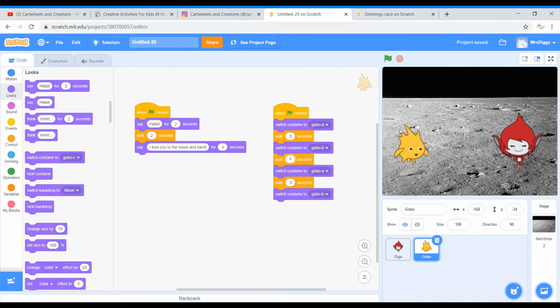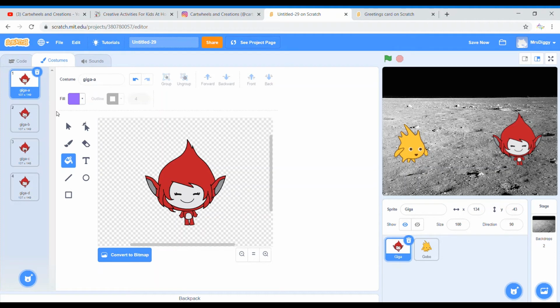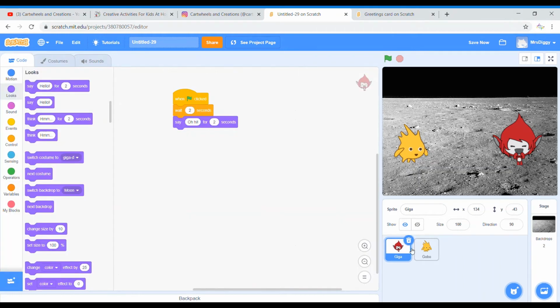Okay, so we've had a look at costumes and how you can use costumes for doing various things, for changing between costumes. Giga also has costumes which are to do with him moving his mouth. Some of them have costumes that are to do with moving their legs and all sorts of different things. So whenever you choose a new sprite, it's always fun to have a look at their costumes and see what different things they can do. Giga C looks like he can actually do a little giggle. So it would be quite cute after Gobo said, I love you to the moon and back, for him to put his hands up to his mouth. So we could at the end just get him to switch to Giga C if we wanted to. So let's just quickly pop that in there.